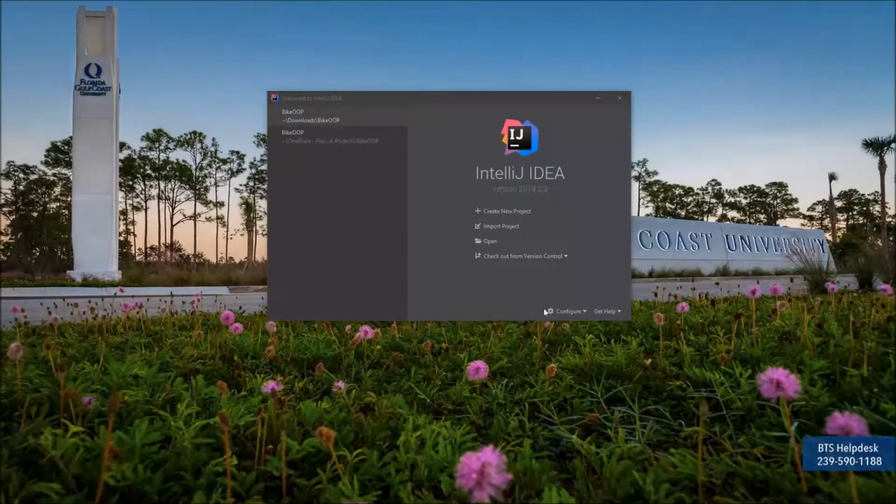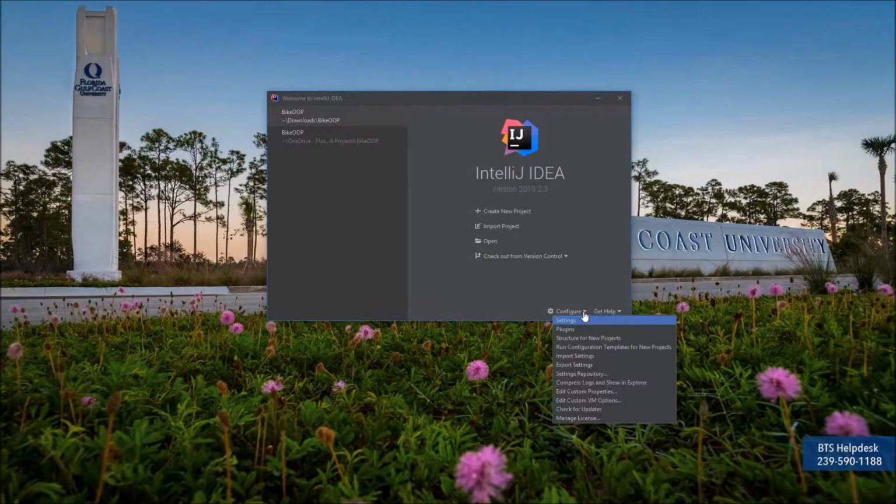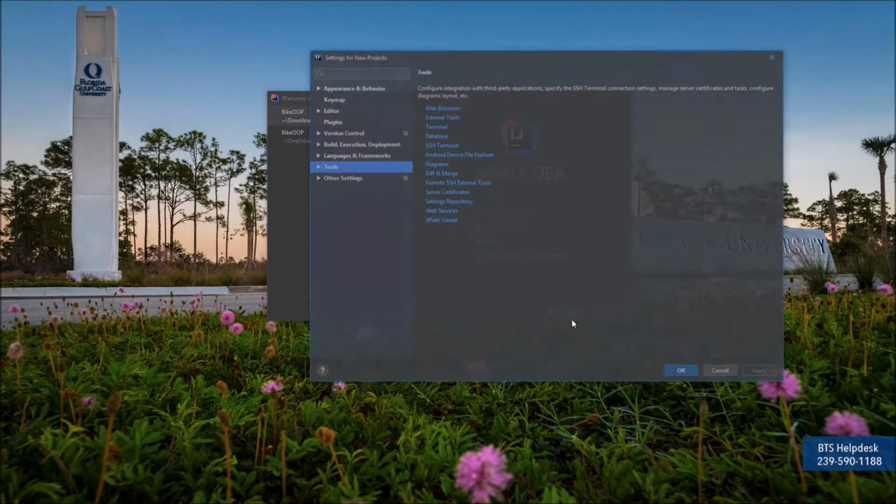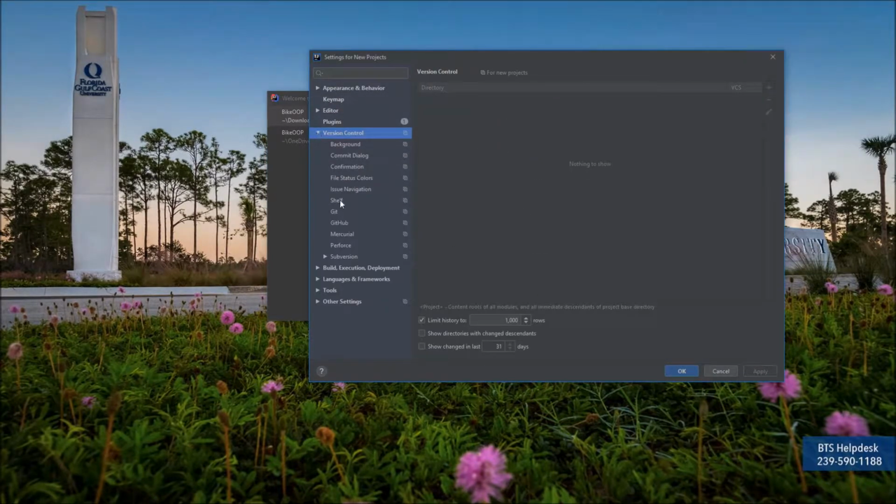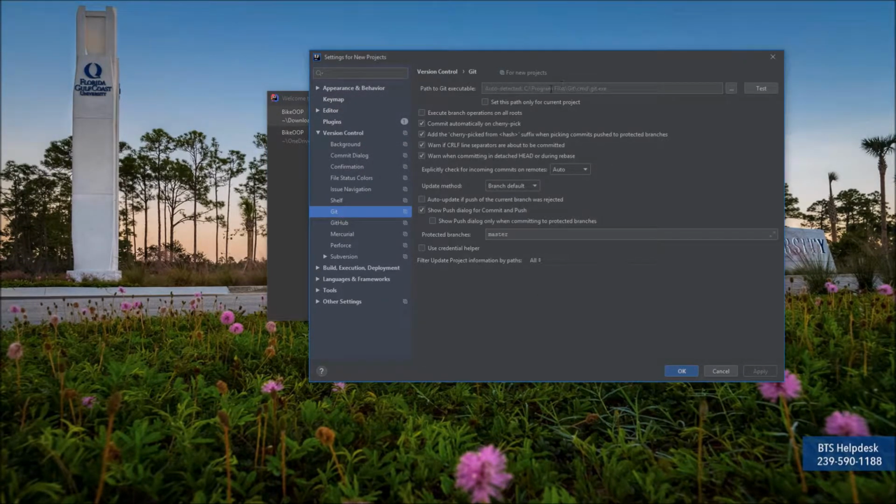Here's how to set up IntelliJ to work with GitHub. You're going to go to Configure Settings. You can also go to File, Settings, Version Control, Git. Make sure you have Git exe. If it's not there, you'll click on these three dots and you can download it, find the path to it.